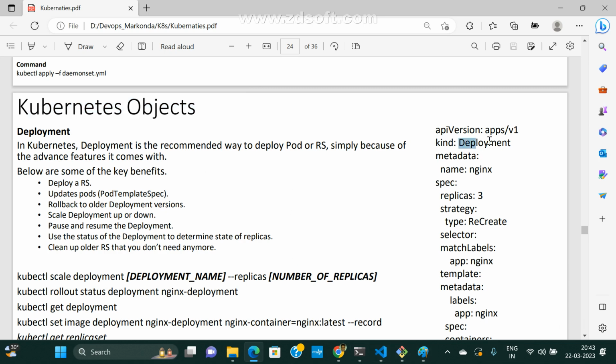Just instead of kind RS, we are going to give Deployment. That's it. So no need to do anything. Now clear? So now see here, Kubernetes Deployment is the recommended way to deploy your pods. If you want to create any pod object, which is the best recommended object? Deployment object.